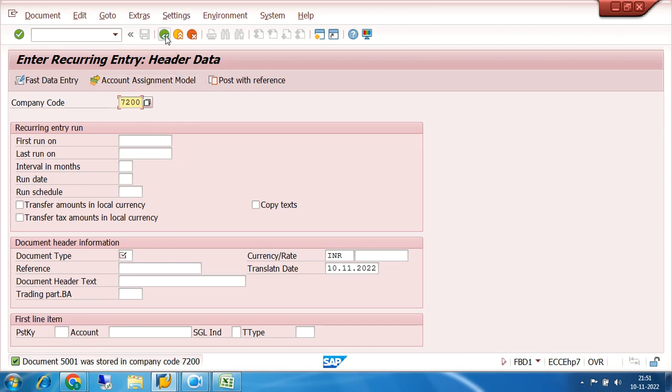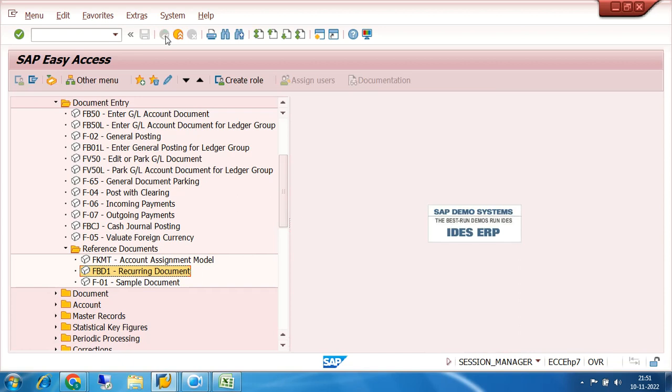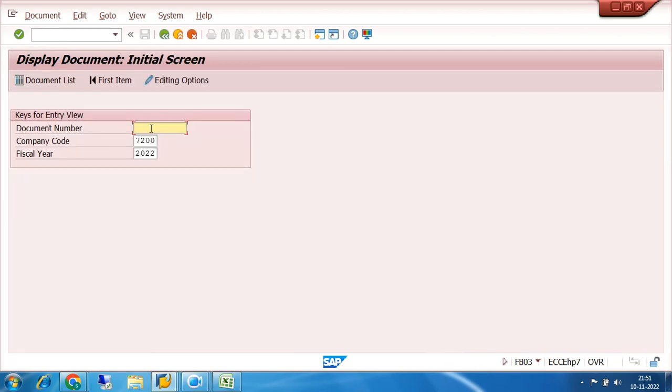Okay, so as this is 5001, where did this document go? Is it a real document now? Let us see. FB03. So I am putting here 5001. Will I get that document? What is it showing? 5001 doesn't exist. So it is not a real document. So what is this document? This is a template document. This is a recurring entry which is saved in the SAP memory.